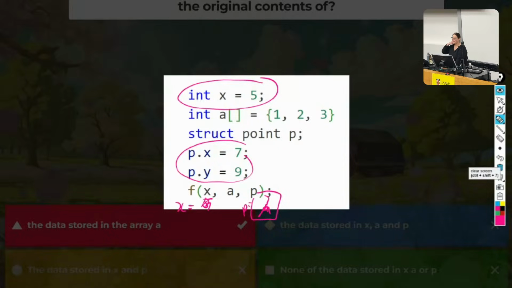So is everyone happy with that? We pass in copies of things. And that would have happened in your first assignment maybe. You might have had structs and maybe you were trying to change them in a function and they weren't being changed.